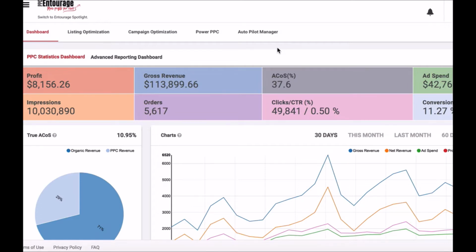As you all know, Amazon is making a lot of updates to their platform, and they're also updating the API, which is how we get the information from their platform. So as they update that API, we will be coming out with some really cool new features that you can leverage inside of PPC Entourage. For today, we have some really good stuff.